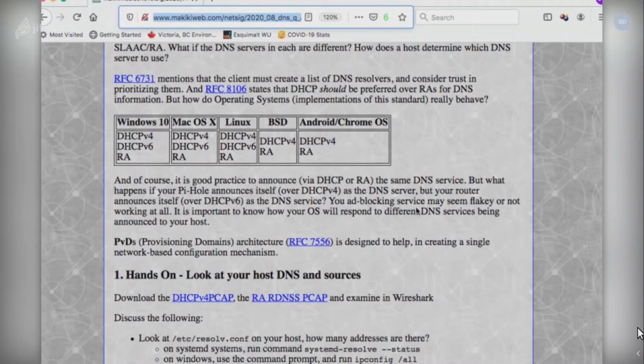So the problem has a different solution, or the IETF has taken a different solution to how to solve this ordering problem. Because unlike Happy Eyeballs, anybody not know what Happy Eyeballs is?